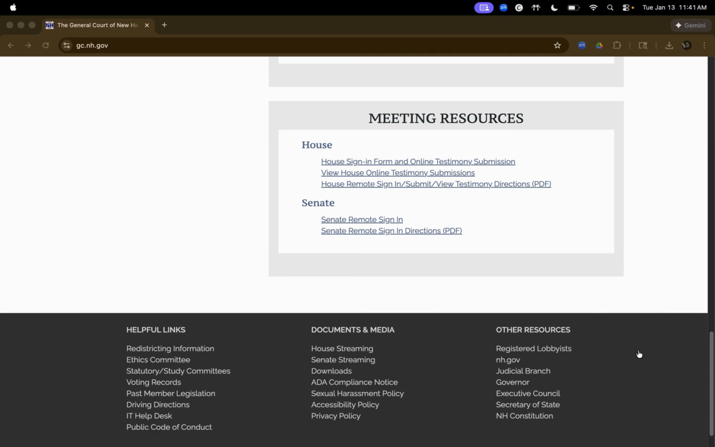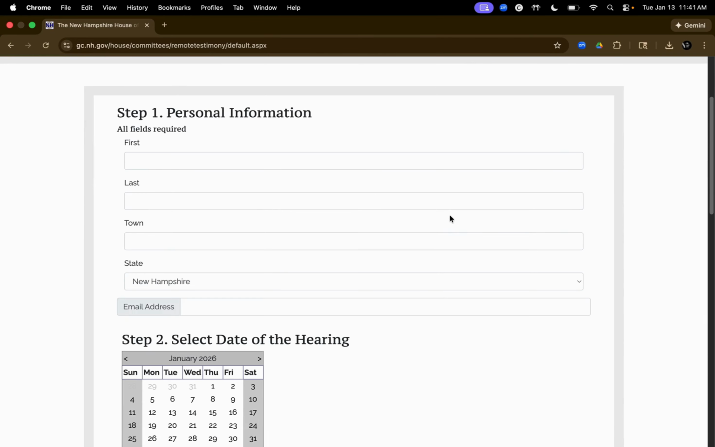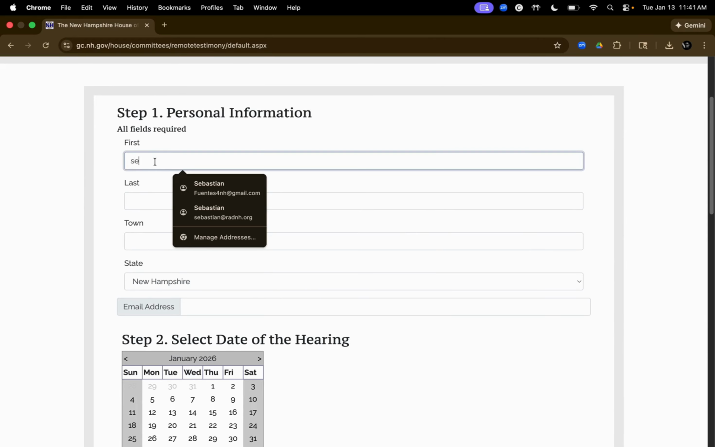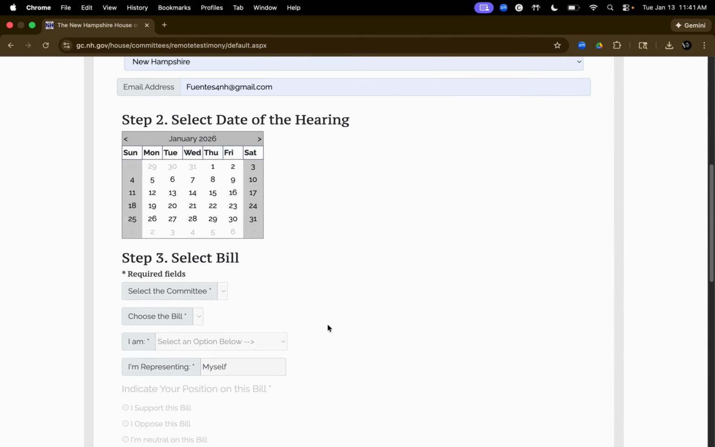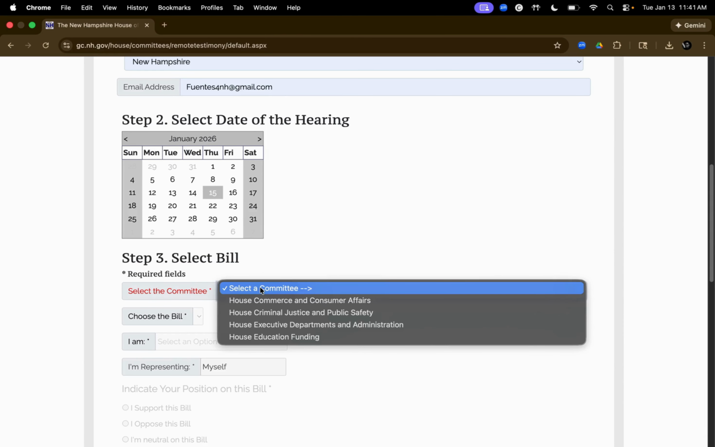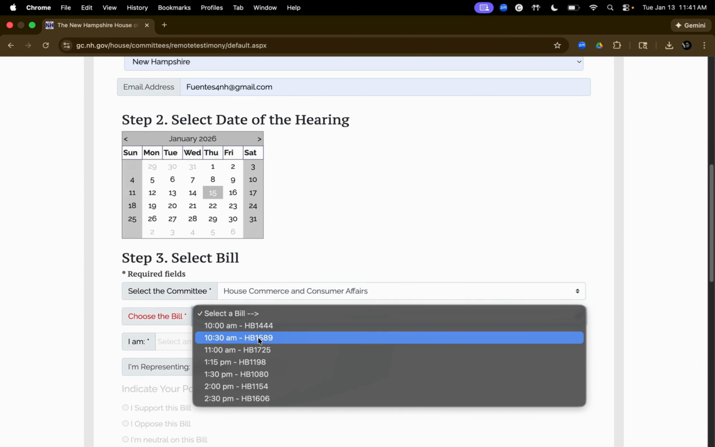When you scroll to the bottom of the page, you're going to get to this section right here that says Meeting Resources. We're going to be testifying on a House bill, for example. House, you're going to click right here. I'm going to enter my personal information, Sebastian Fuentes. I'm going to put my personal email address in there, my town, all that stuff. If I know the date of the hearing, for example, I'm going to go to the 15th. I'm going to go to Consumer and Affairs. I'm going to pick a bill.